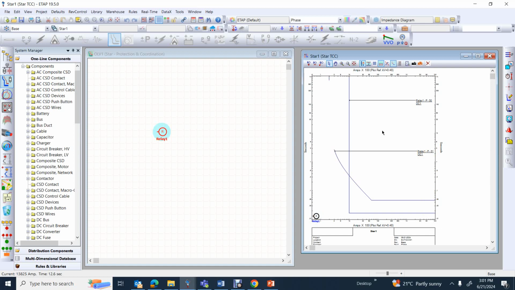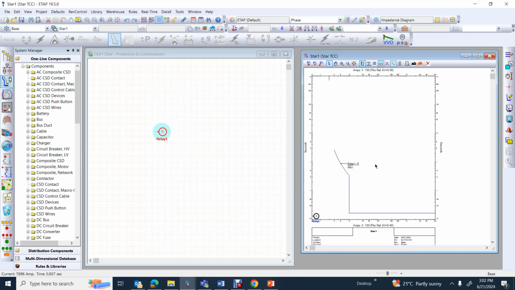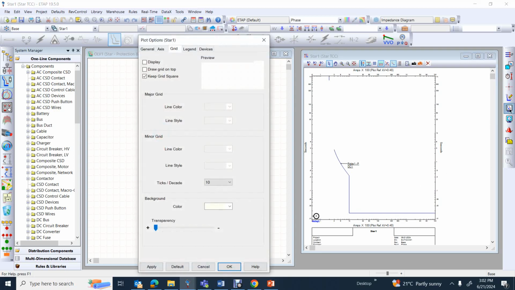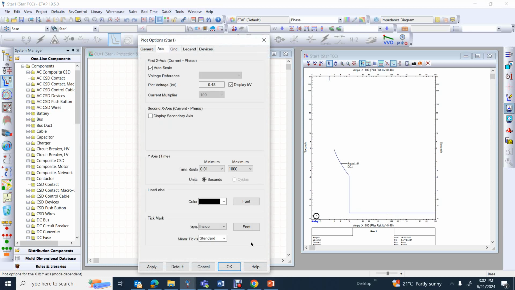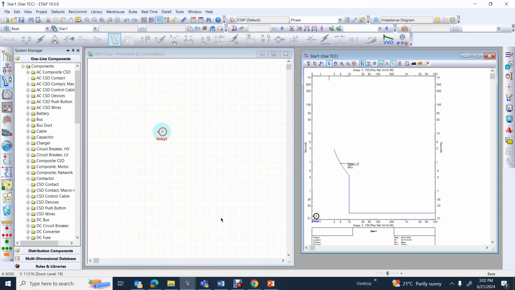The first thing I would like to do is combine these two curves and see just one curve. To combine this curve, click on your relay and in OCR tab, try to choose integrated curve and press OK. So instead of two curves, here I can see one curve. To increase quality of the figure, I can press plot option. I can go to access and I can change my font size to 10 and press OK.